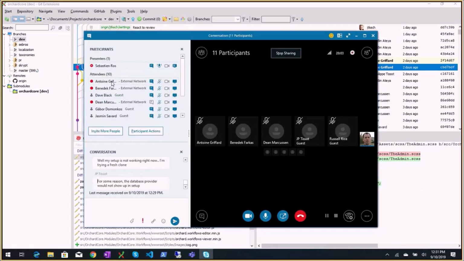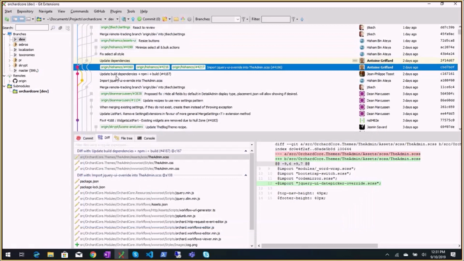Antoine, you should know better. Yes. What? I see a non-squashed merge to dev. Aha. When I clicked on merge, I had a warning. I don't know. Yeah, but that's a mistake.